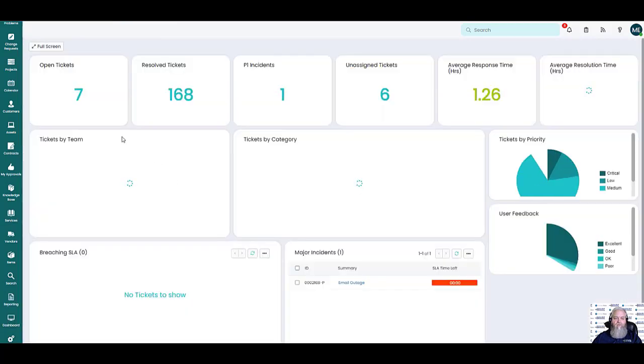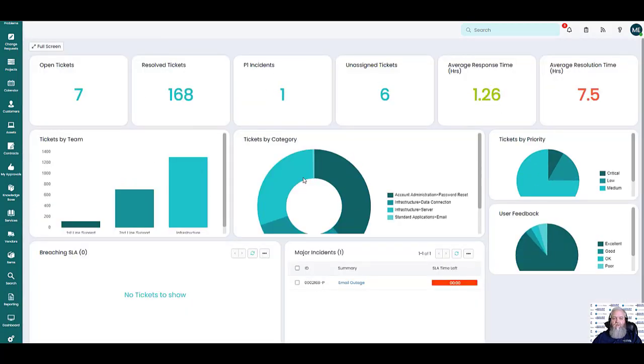Dashboards, we do have dashboards. They are very configurable. You can configure all of the widgets. Most of the widgets are based upon our reports. So we can do any number of things with those. Once we get a report we like, we could turn it into a widget on one of our dashboards.